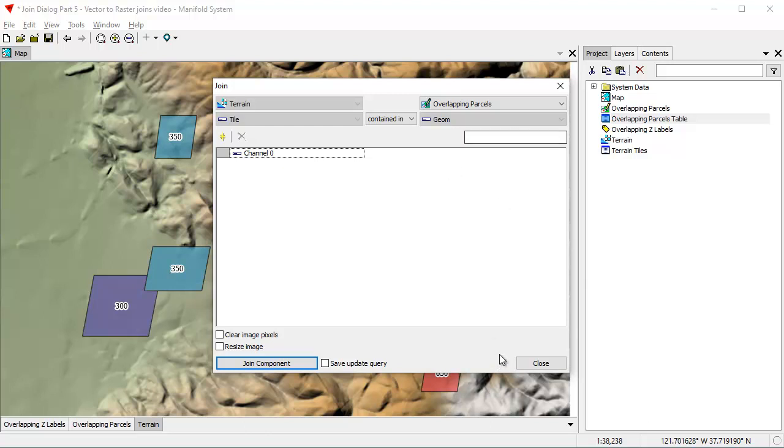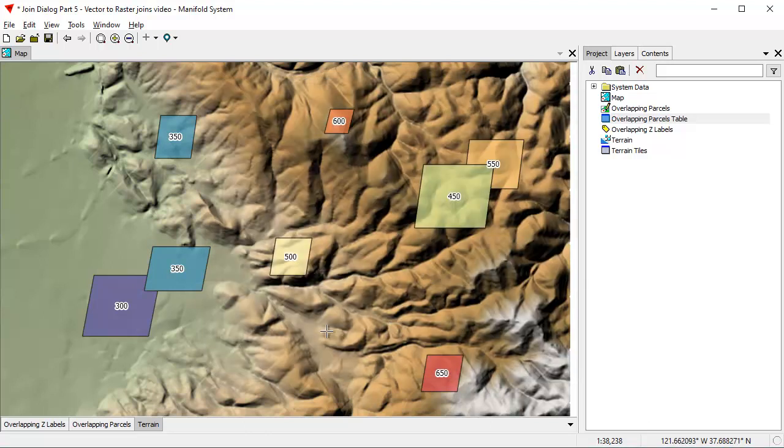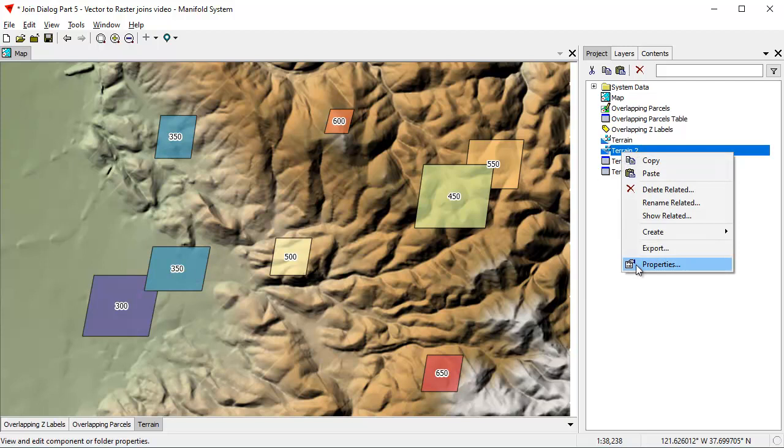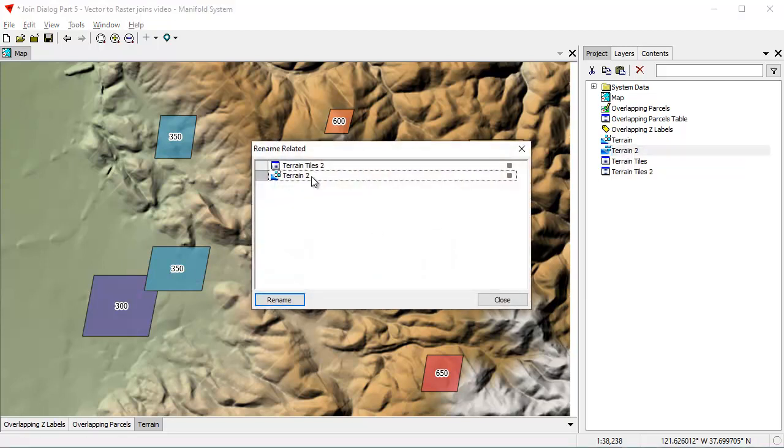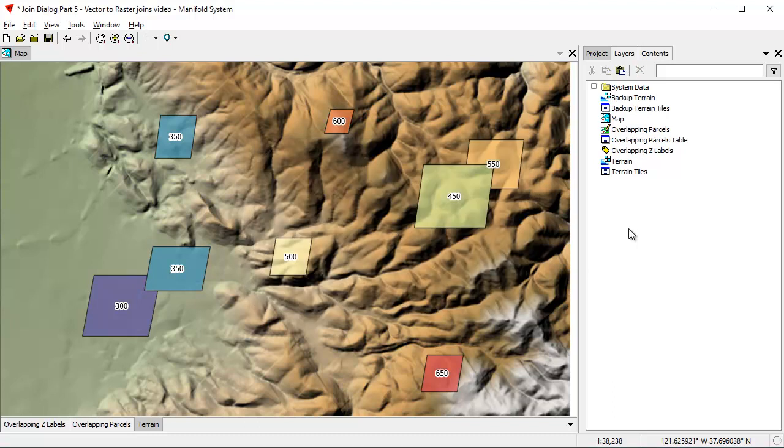Wait a minute. Before I do this, I want to be able to restore all this. So let's make a backup of this terrain, because we're actually going to be changing this image. Let's copy that, and paste to make the copy. Let's call this backup terrain. I love this rename related, because it renames everything all at once for you. Okay, now we have a copy of that terrain. So now we can peacefully work with the terrain, and if we want to restore it to what it was, we can restore it from this backup.